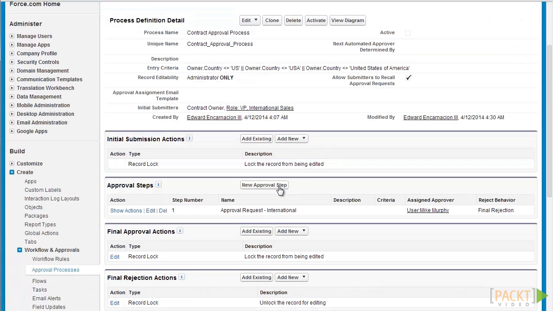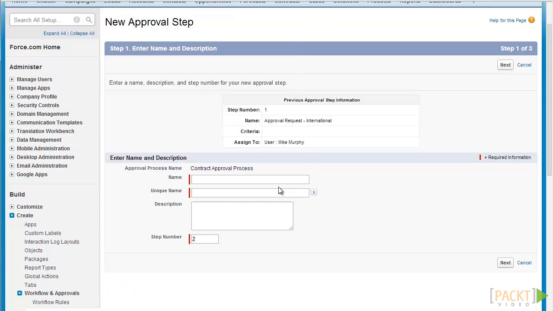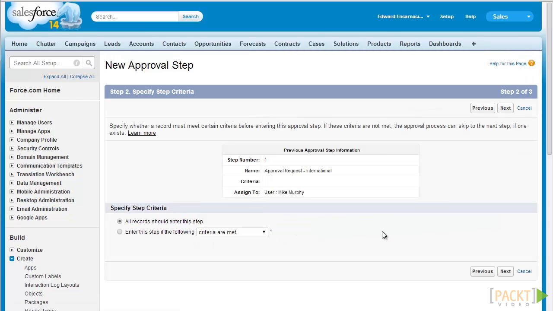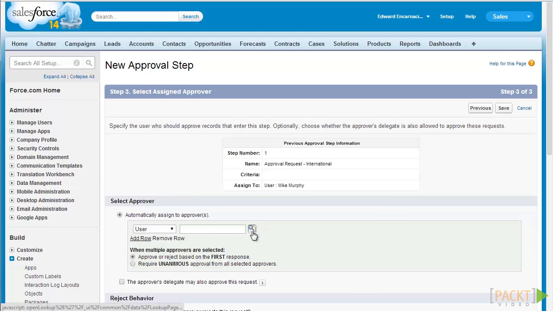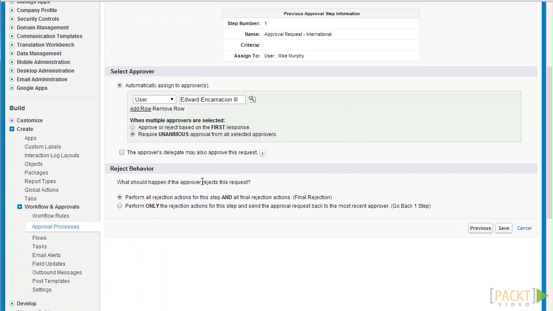Next, let's click on New Approval Step again to create another step. This time, an approval step going to the CEO. So for step number, let's indicate number 2. Let's select all records should enter the step, select our user, and select require unanimous approval from all selected approvers. For the reject behavior, we want this step to be the final rejection process, meaning that if the CEO rejects this particular contract, this rejects the whole record and sends all related rejection actions with it. So select that option and click on Save. Then let's click on No.